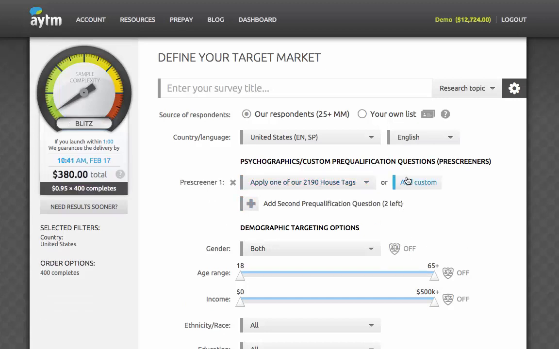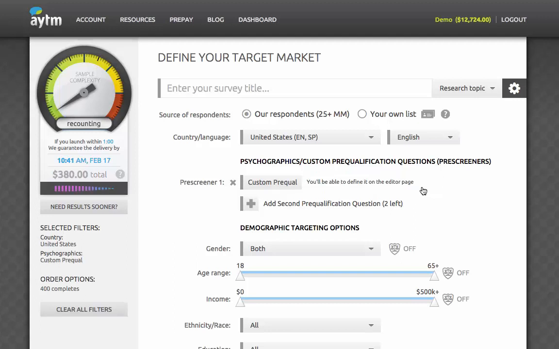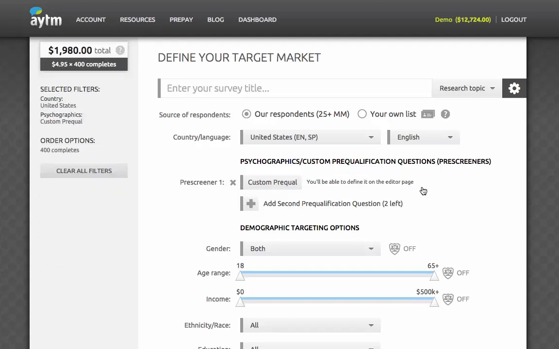Next to the house tags menu is the Add Custom option. This is if you don't see the house tag you're looking for, and you'll be prompted to add your unique pre-qualification question on the survey editor page. Regardless of whether you use house tags or your own custom pre-qualifications, you can have up to 3 pre-screeners using the AYTM platform in the do-it-yourself mode. Call us if your project requires more.